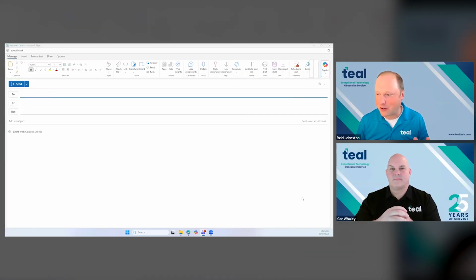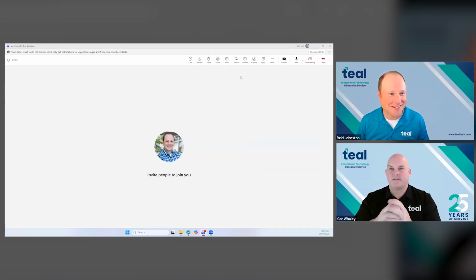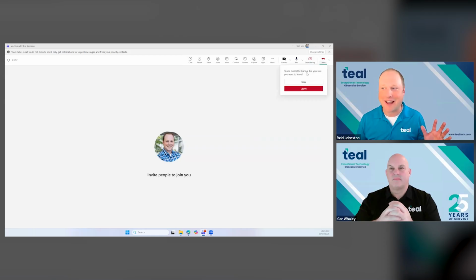Okay, so now I'm going to open my Teams back up again. Can you see my Teams window again? Yes. Okay, so now I really want to just stop sharing, but I mistakenly click leave. And now there's a nice pop-up that says, hey, you're sharing. Is that really what you want to do? Do you want to leave the meeting or do you just want to stop sharing?